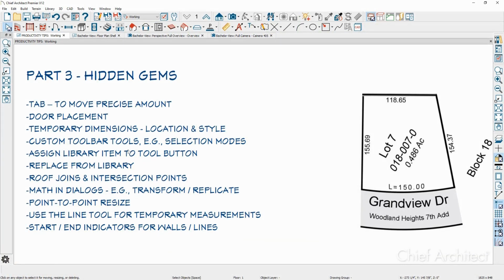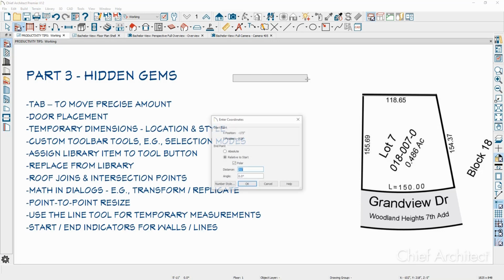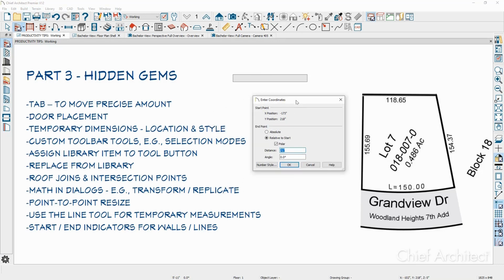In part 3 for productivity tips, I call this some hidden gems. Some of these things may not be as obvious as others. So let's kind of go through the list here and take a look. I'm going to just slide off to the side. Using the tab key to move a precise amount. Let's say you're drawing a wall and you're drawing and drawing and drawing. You could press the tab key and very specifically enter the coordinates of that wall.